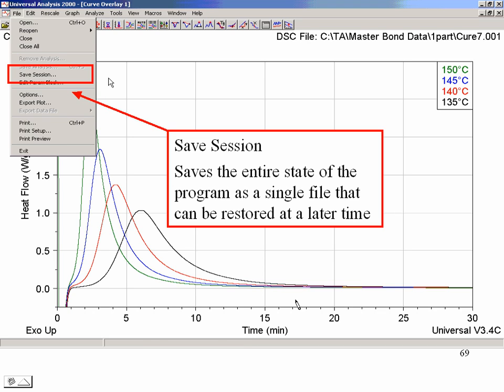Now, when you open that file up again, you'll have your overlay plot. It's also very useful, aside from overlays. If it's the end of the day and you're going to shut your computer down and you want to pick up where you left off tomorrow, you can just save a session file. When you come back tomorrow, turn your computer on, open up the session file, and you pick up right where you left off. It's a very handy function. Now, Save Session is different than Save Analysis. I just want to mention that right now, and I'll come back to that in a couple minutes.